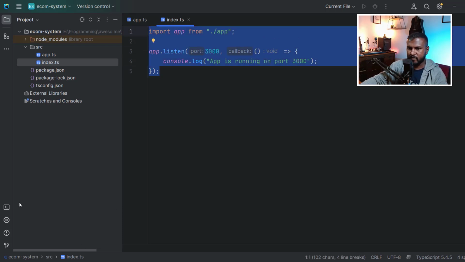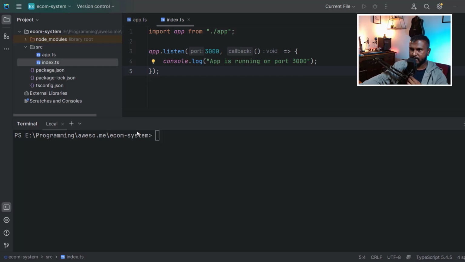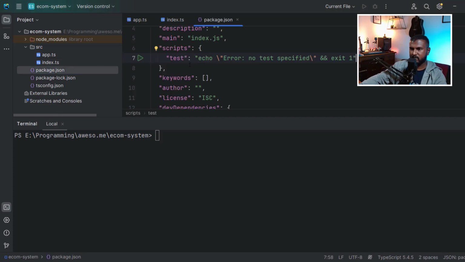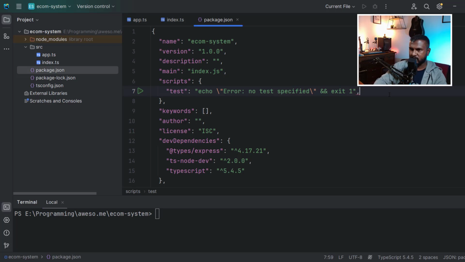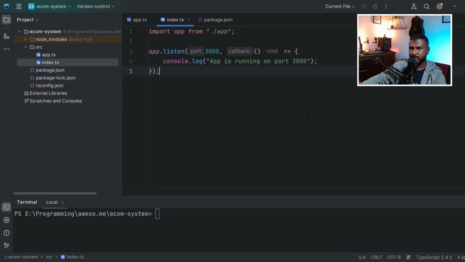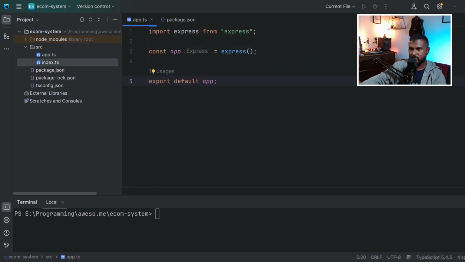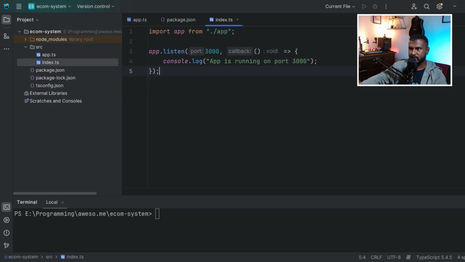Now we can run this application. Let me open up the terminal. I'm just going to clear this. Before running any commands, let me open up our package.json file, and here I'm going to add another script. I'm going to name that dev. Here I'm going to use the development tool that we installed, ts-node-dev, and I'm asking it to run the index file we just created inside our source folder: ts-node-dev src, just like this.